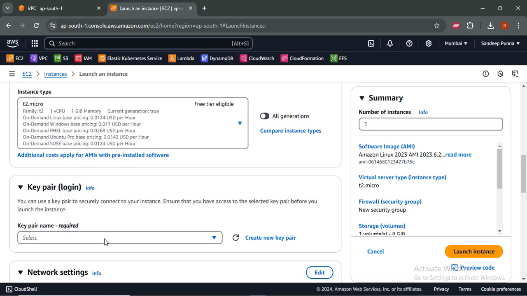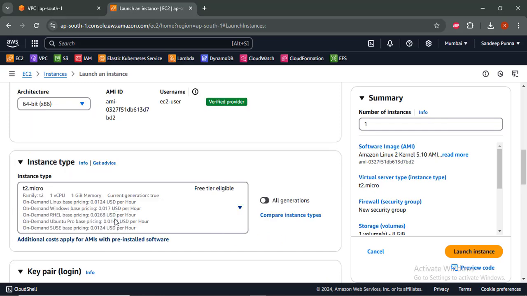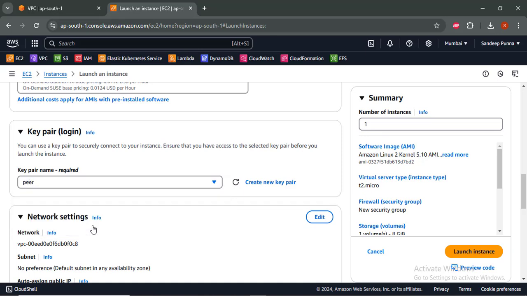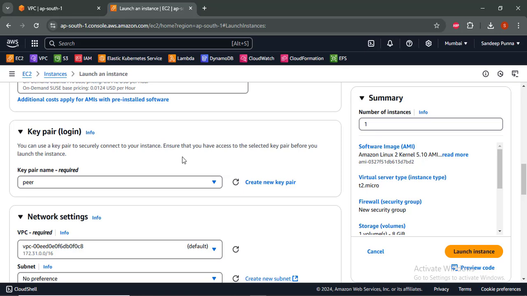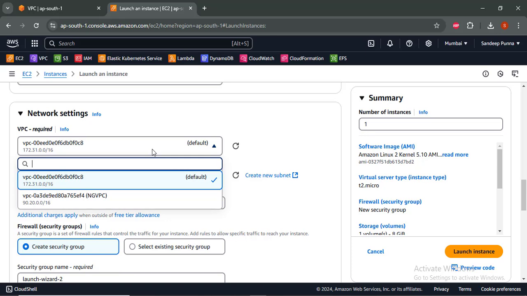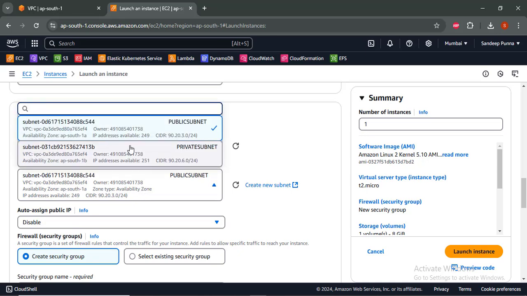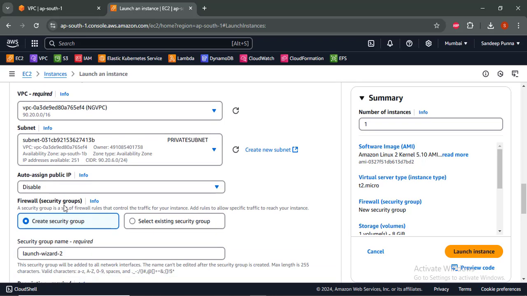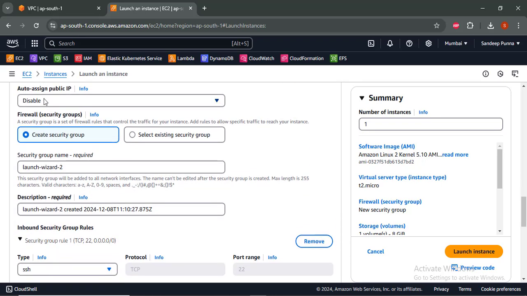You have to select the key pair name here, taking it as the name. Make sure and remember you have to select our own VPC here. We can't take our public default one. You have to select our own VPC, and make sure to select the private subnet which doesn't have internet access. And here we need to select disabled.